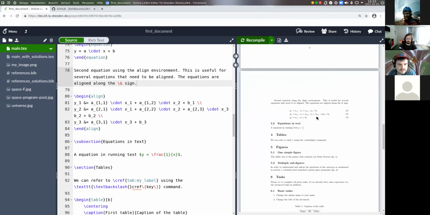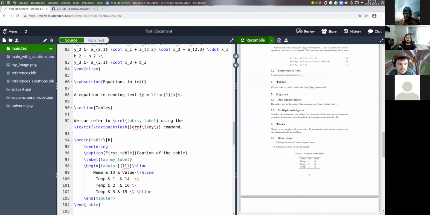Okay, then our next section is about equations in text. So here we don't use section because it still belongs to the sections about equations. We use subsection, and this will create here 3.2. You can go down to subsection, and then if you want to go lower, you have to use paragraph. But I don't think these details are too important right now. You might forget it, but that's no problem.